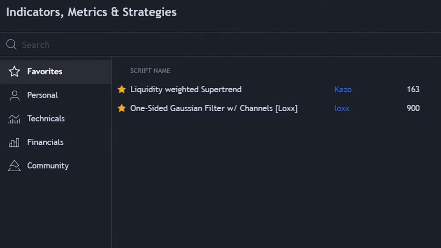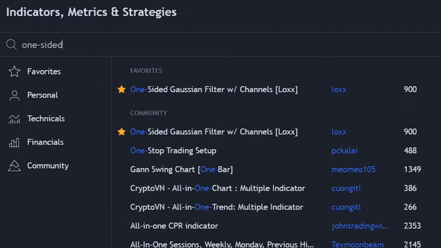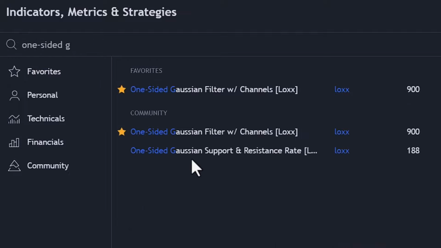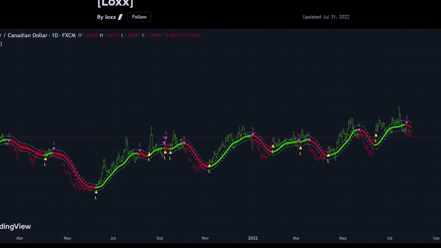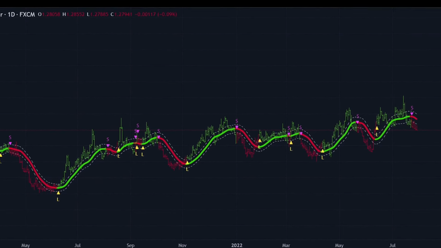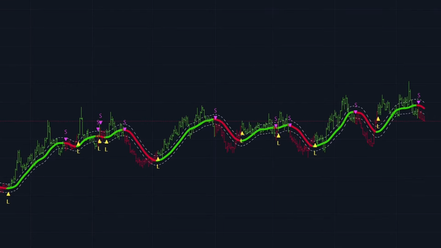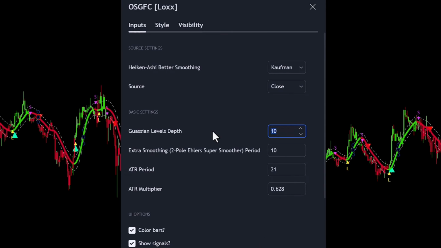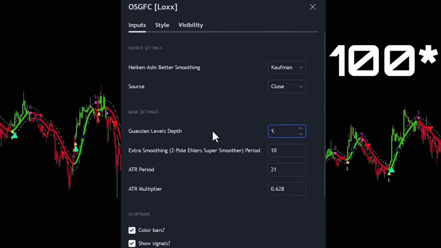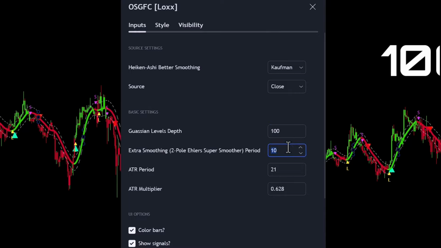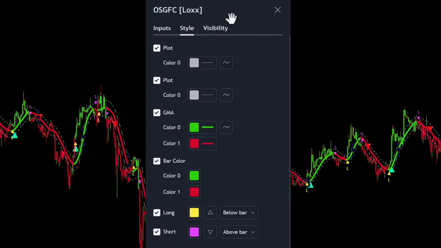Now, let's add an extra layer of confirmation. Go back to the indicators section, search for Gaussian filter, and add it to your chart. This filter is like a supercharged moving average that uses Fibonacci numbers, offering more stability and trend analysis. Open the settings and set the Gaussian level depth to 200 to look further back in the trend. Set the extra smoothing to 14 to reduce noise, ATR period to 27 for better volatility adjustment. In the style section, adjust the look for clarity, turning off the show signal option since we're using this as a trend indicator, not a direct signal generator.